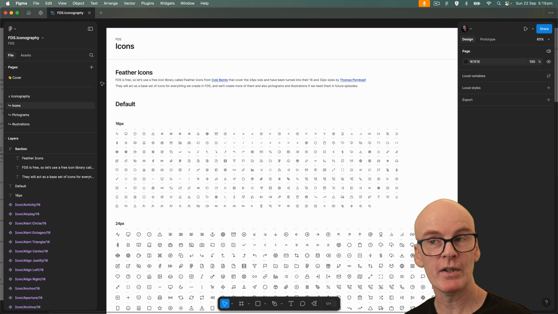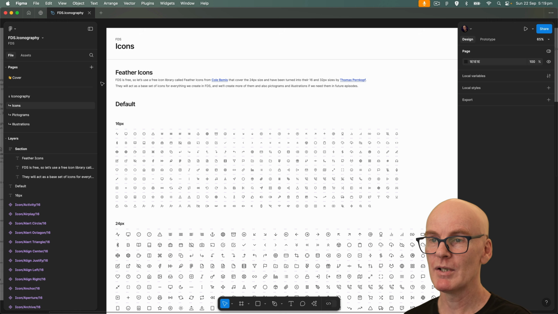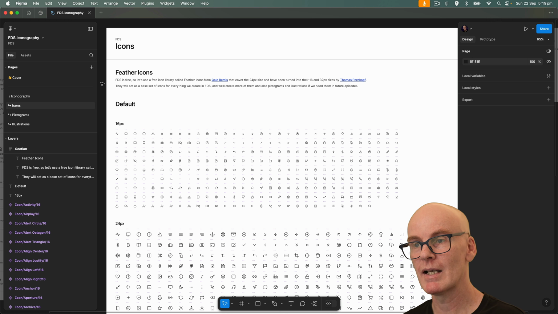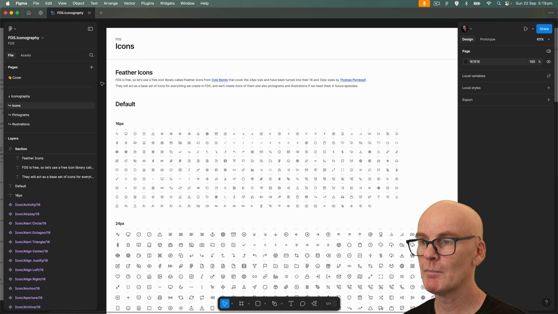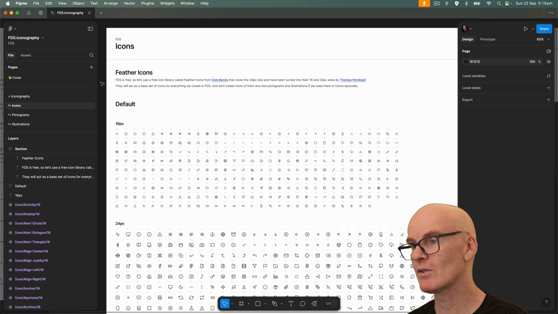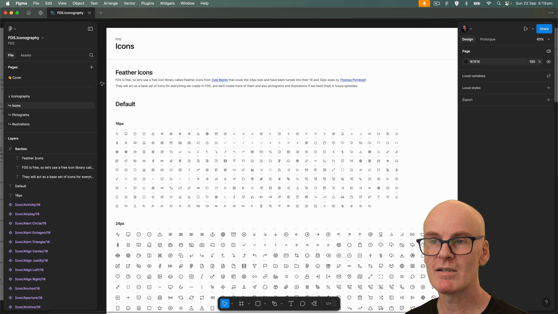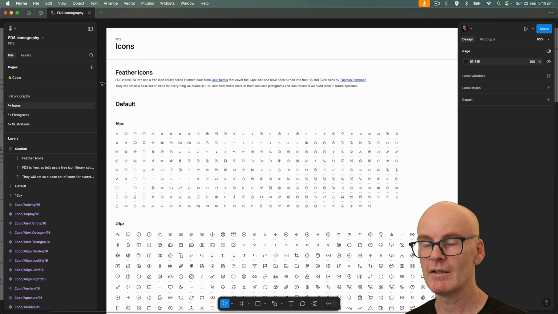Alright, FDS is free. So let's use a free icon library called Feather Icons from Cole Bemis that cover the 24 pixel size and have been turned into their 16 and 32 pixel sizes by Thomas Pernkopf. They will act as a base set of icons for everything we create in FDS. And we'll create more of them and also pictograms and illustrations if we need them in future episodes.